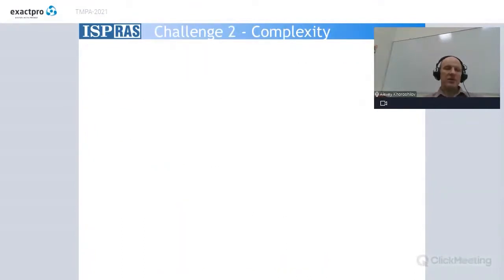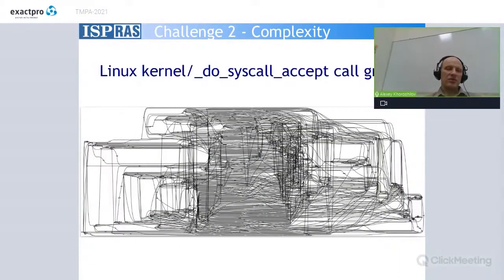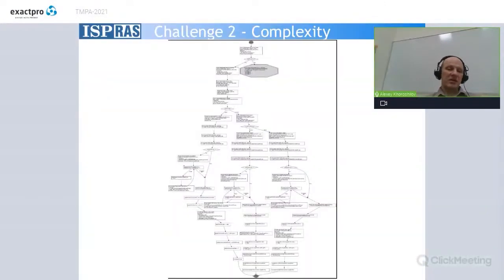So the second challenge that we have is the complexity of the system under analysis. If we look at just one system call graph of one system call from the Linux kernel, it's unrealistic to understand all these dependencies without significant effort. And even if we take a look at requirements for our small real-time operating system, we could see that many of them refer to some algorithms that have quite complex structure.